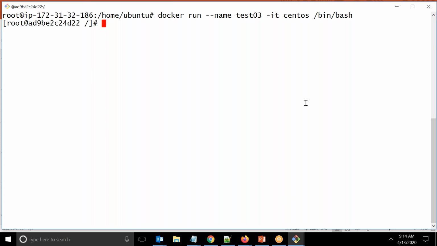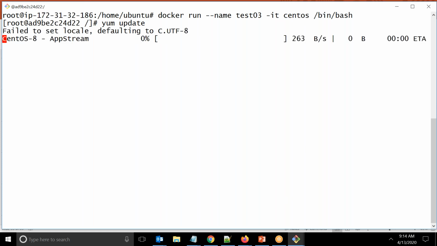So now I'm inside the container. All I have is only the CentOS files, nothing inside it. So let me go ahead and say yum update. Now it's the same thing, whatever I showed you in the diagram I'm trying to do.